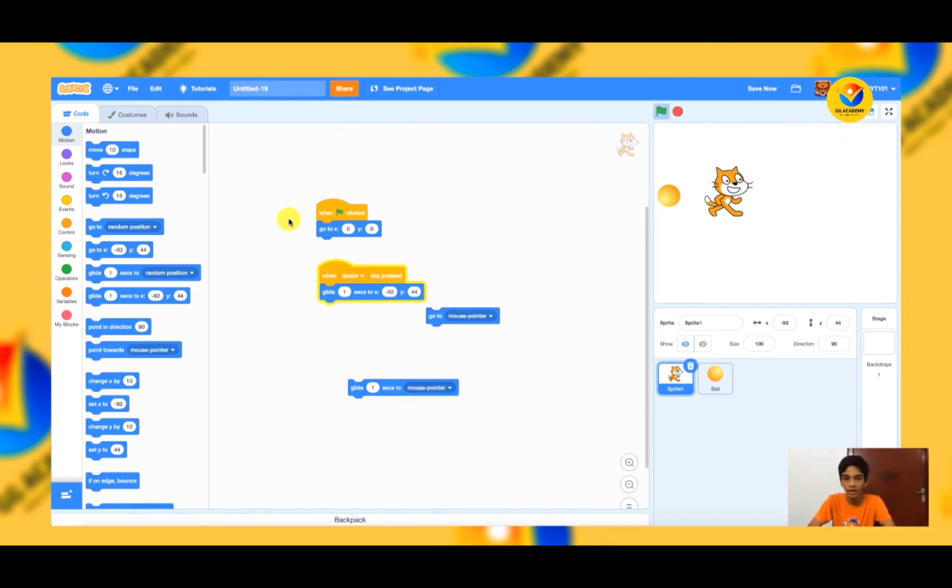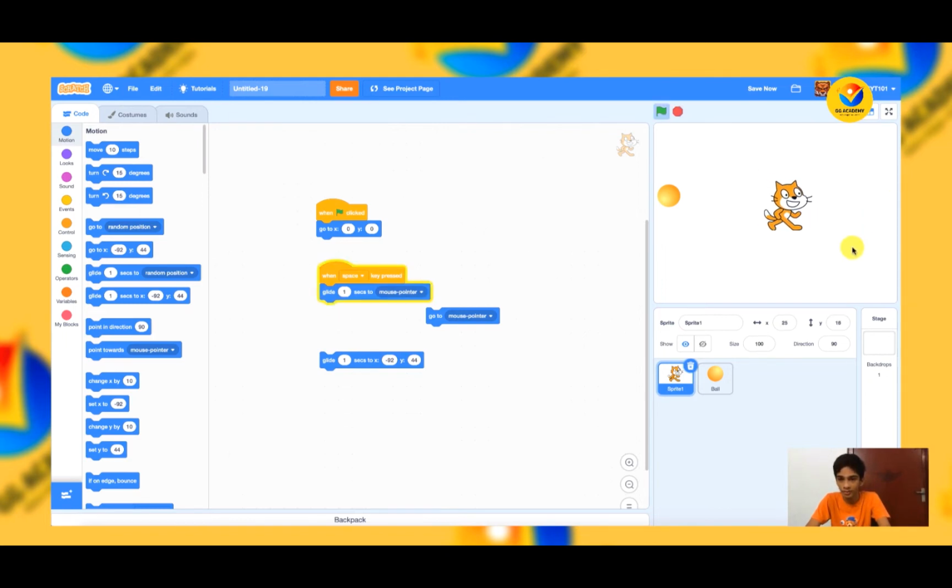So what I'm going to do now is set the block to glide 1 second to x minus 92 and y 44. When I press space, you can see it is moving towards that position. Again I'm going to move it out, and I press space, and for 1 second it will move. Now I am going to change this to mouse pointer. Whenever I press space, the cat moves to the point where the mouse pointer is, and you can see the cat is moving to that position.